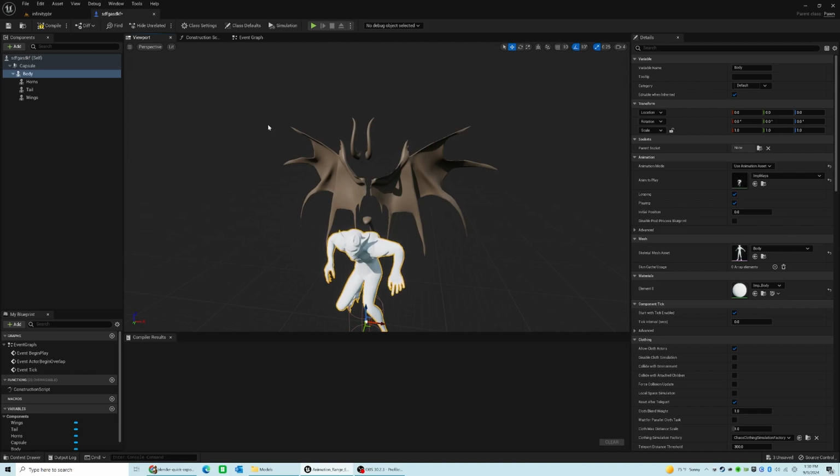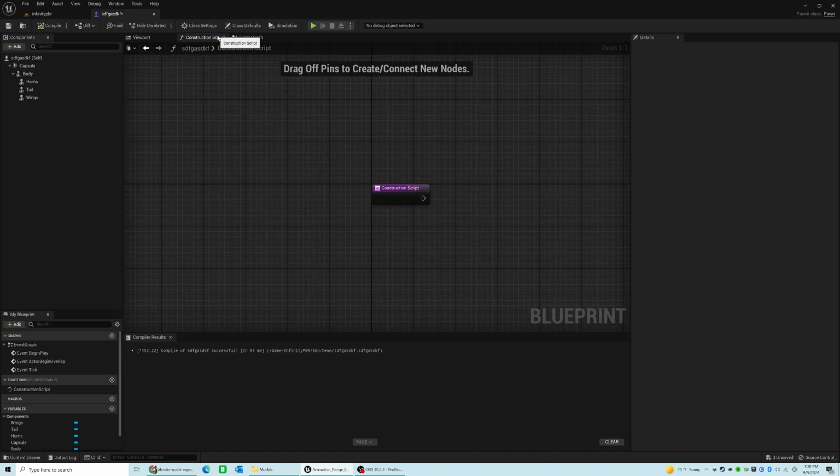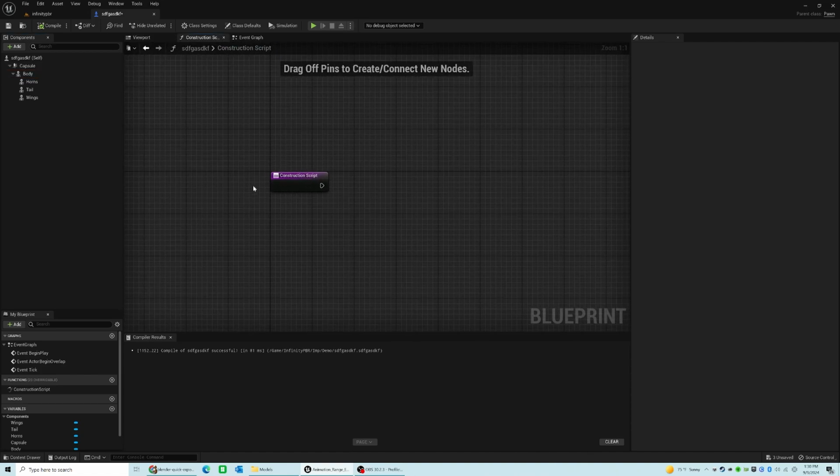Not even going to bother. Okay, see, they're not synced up. Okay, and now let's fix that. Do compile, whoops. Go into constructor. This is the construction script. This is the one first.